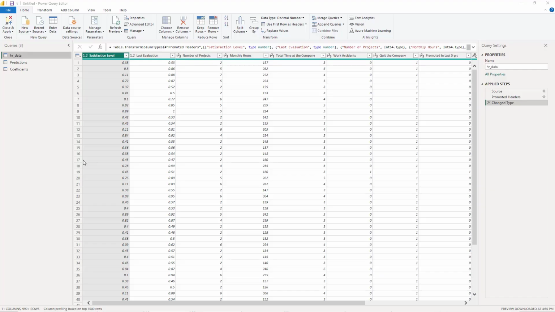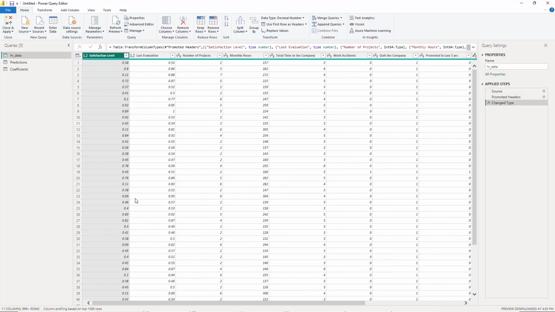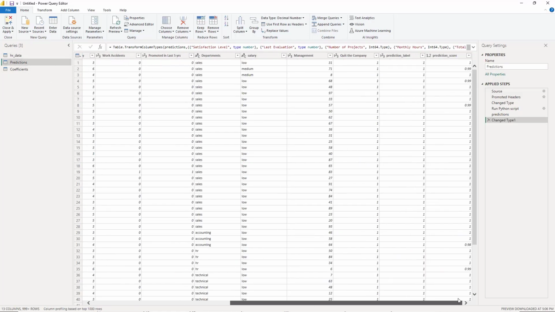So here we are in Power BI, Power Query Editor. We have brought in our HR data set, as you see here. And then, as we've done in the previous videos, we have done a prediction here with our 2 columns with our prediction score, which is going to be your probability score, and then your prediction label, which is whether it's a churn or not, and placed in binary 1 and 0s.